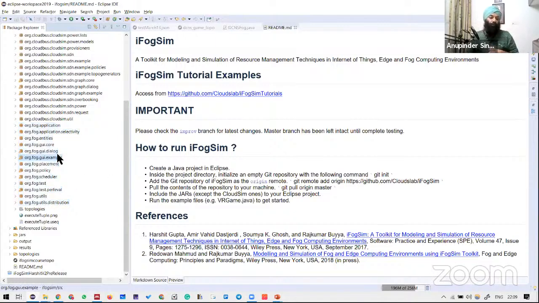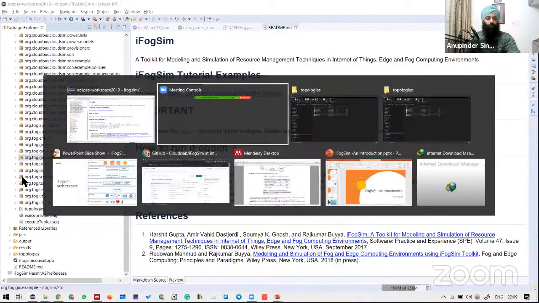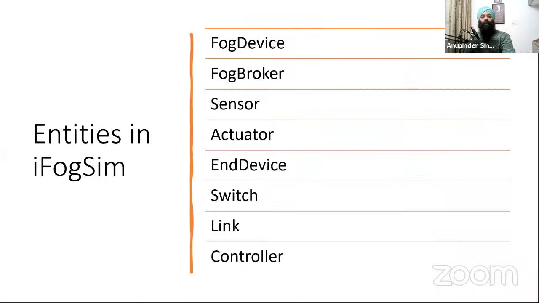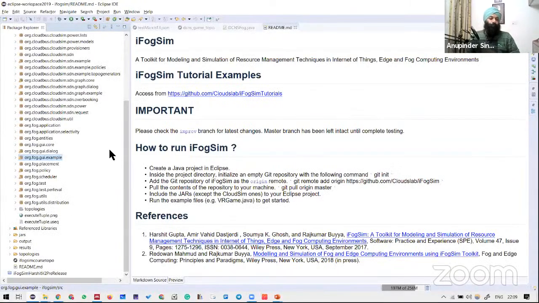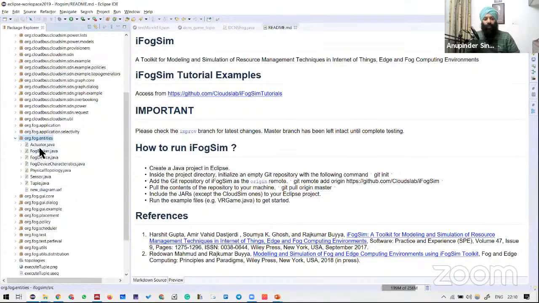Starting from the core ones, right? Let me tell you what the core components are. They are basically the entities, right? These are the core components which you should be looking into. One is the fog device, fog broker, sensor, actuator, end device, switch, link, and controller. Okay. So what are these? Let me take you to the entities. I'm going to org.fog.entities. Once I open this, you will find all those components over here except the controller.